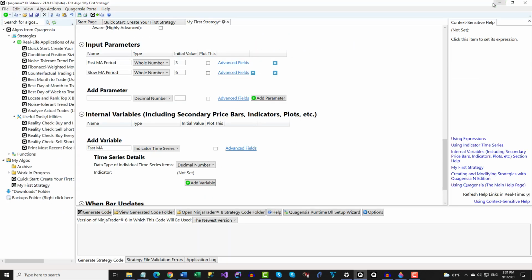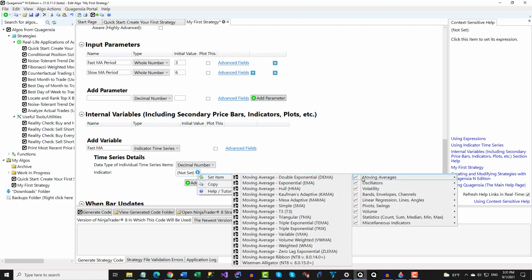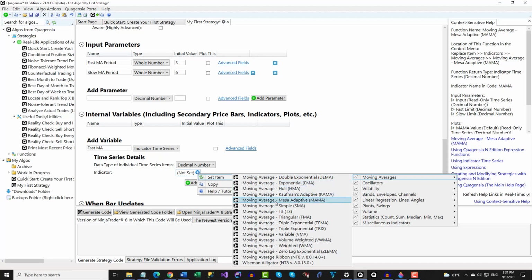Let's choose the weighted moving average, whose NinjaScript keyword is WMA, from the large list of moving average indicators and click the Add Variable button to add it to our strategy.